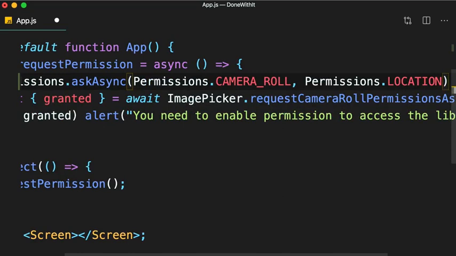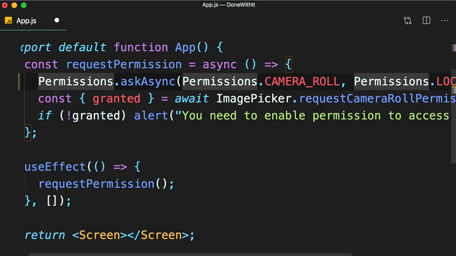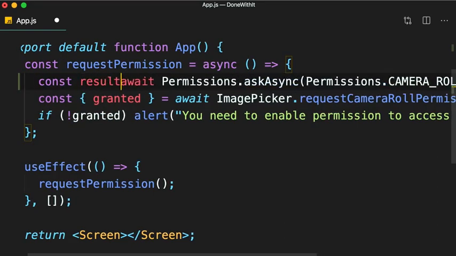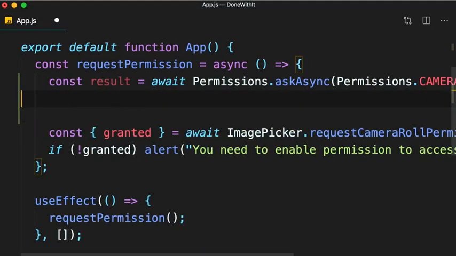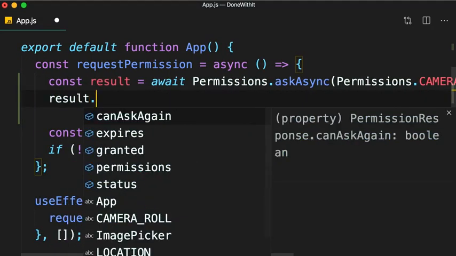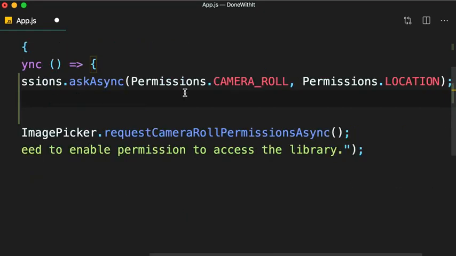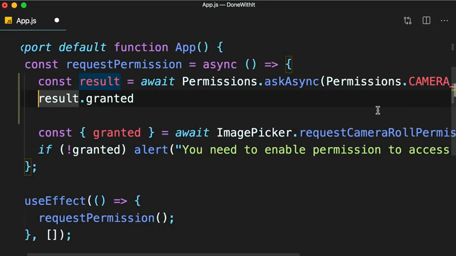Now, similar to the request method, this method also returns an object, so we have to await it to get the result. Now here we have the same properties. So if granted returns true, that means the user gave all these permissions. If they reject at least one permission, then granted is going to return false. So this is how we can use the permissions API.